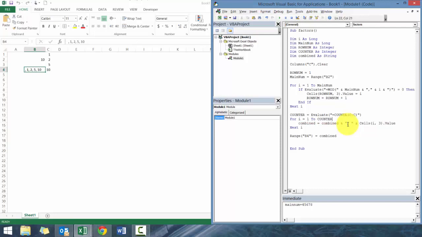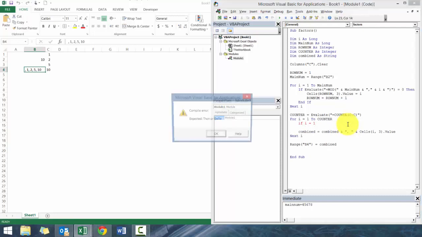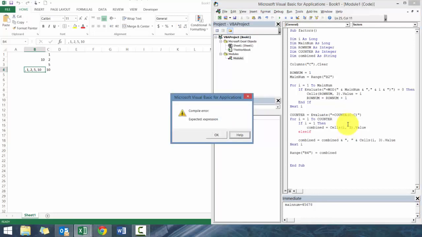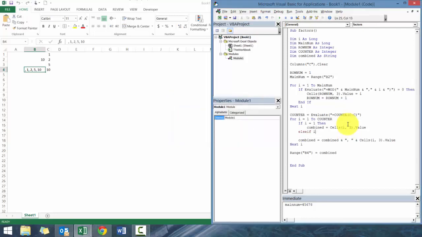Good. What you'll notice though, not weirdly, expected, is that the first character has a comma in front. So we're going to go if I is equal to 1, then combined is equal to cells I, 3 dot value. I'm not sure if I actually put dot value. Then I have to put the else if I is equal to counter, which means it's the last row, then go combined equals combined and cells I, 3 dot value, else.